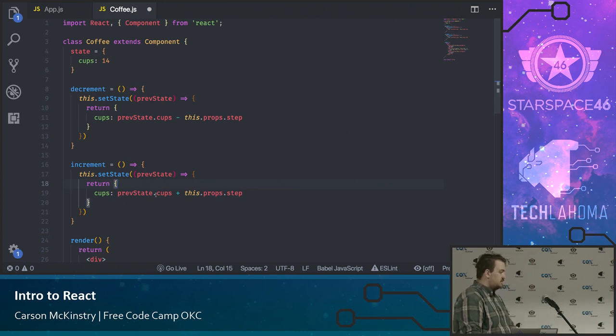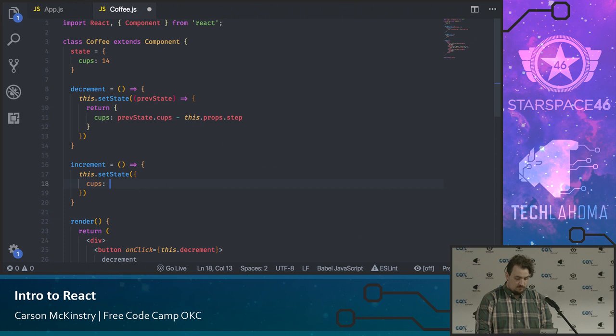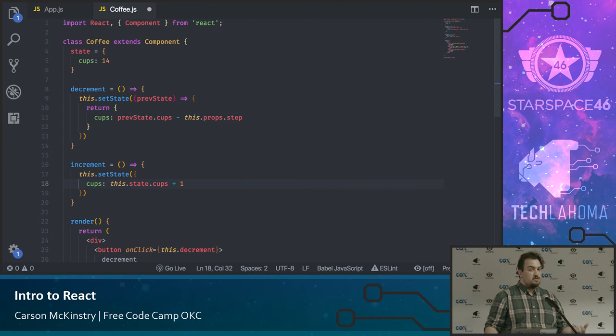Yeah, so the reason I'm using a function here instead of just giving, say, an object, so the other way to do this is with an object. So this.state.cups plus plus 1, something like that. I won't get into why you don't want to do this, but it's one of those things that's starting to fall a little bit by the wayside. Specifically because what React does under the hood is when you're calling this function, this.setState, it is bundling up all of these changes that it wants to make, and it does them all at once as soon as it gets a time to do it.